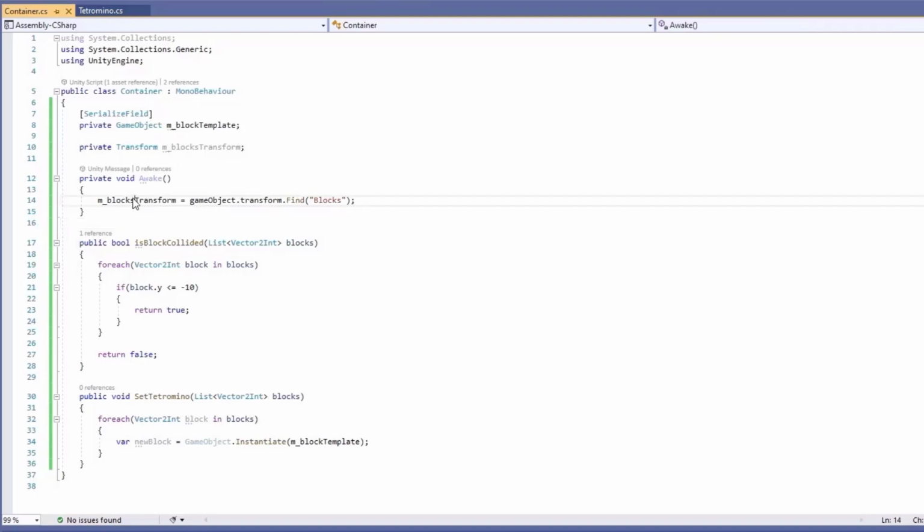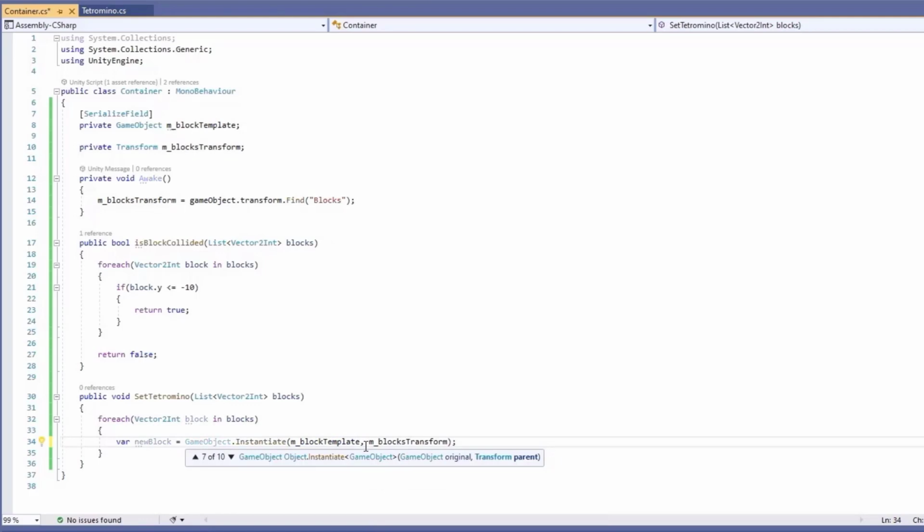So now that I've got this blocks transform, I can use that in my instantiate method. If I add a comma here, this can be the parent game object. So it's going to create this new block and assign the parent to my blocks transform. So I'll be able to keep track of all the blocks.